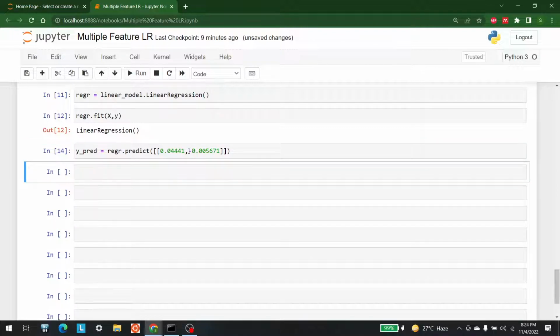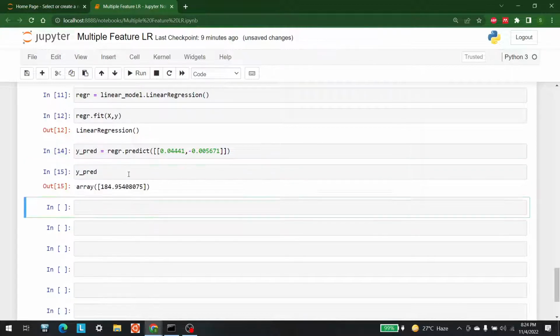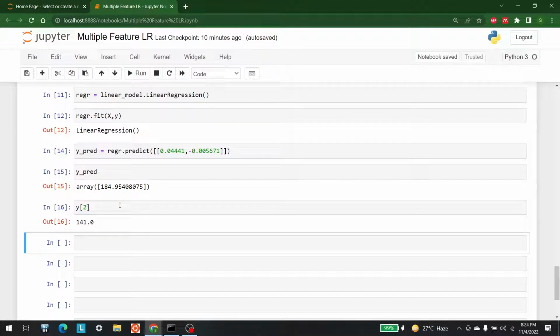Let's now make the prediction on the basis of that. What we can do here is see the value of y predict, and because we have put the values of x of 2 here, we can check the value of y of 2 and see how similar they are. So let's write y predict. Its value is 184.9. Now let's write y of 2, which will be the previous value that is already stored. Let's see how good a prediction our model is making. The real value is 141 and our model is predicting 184.